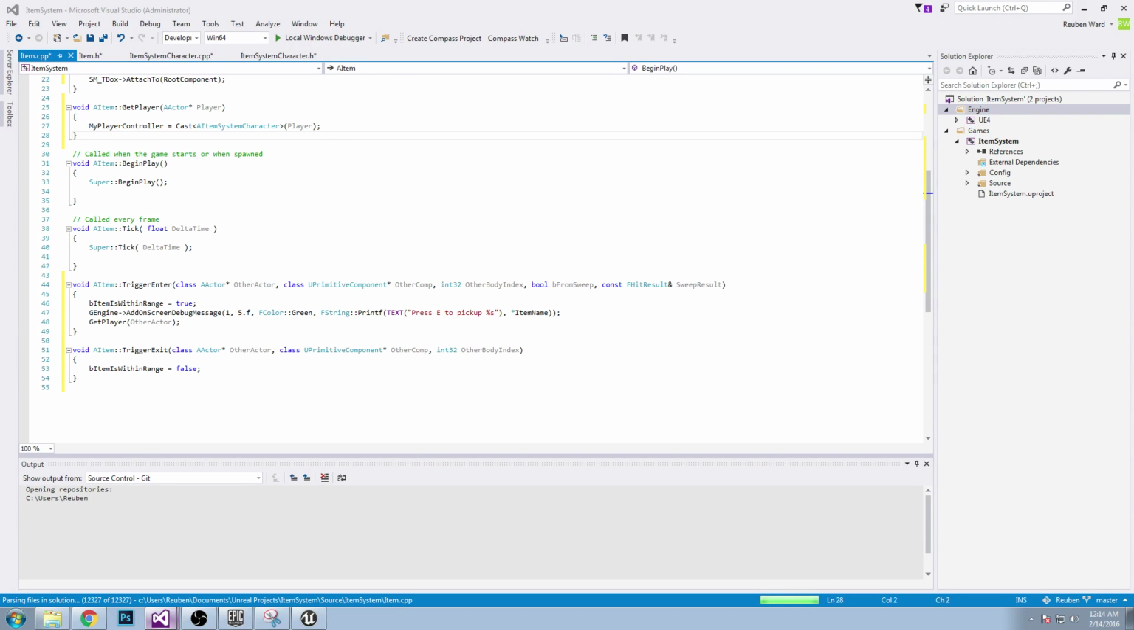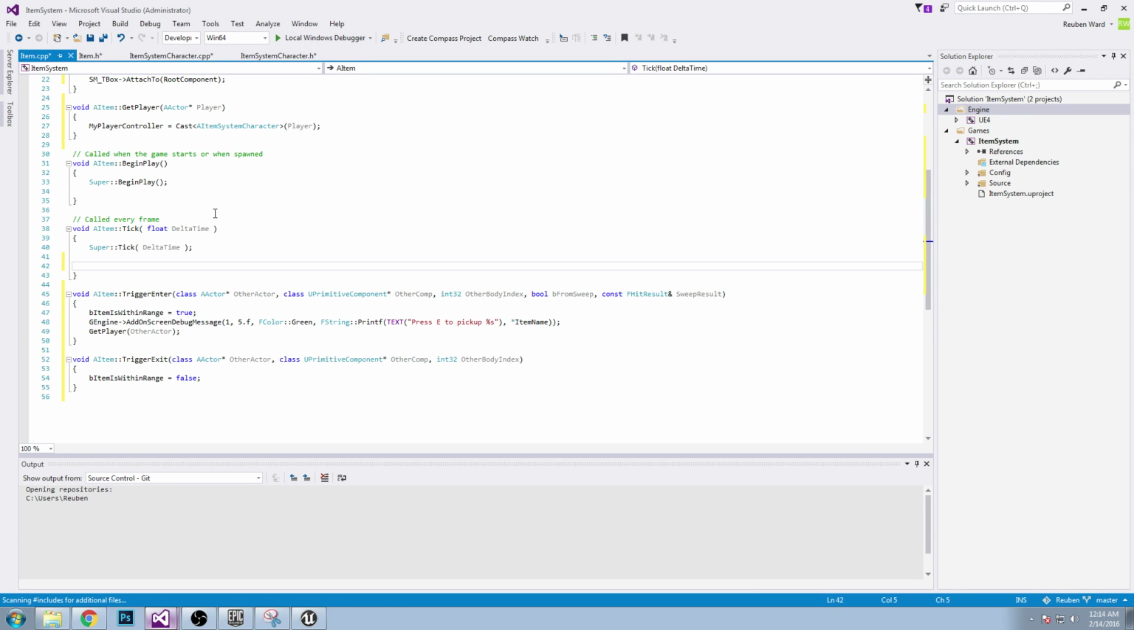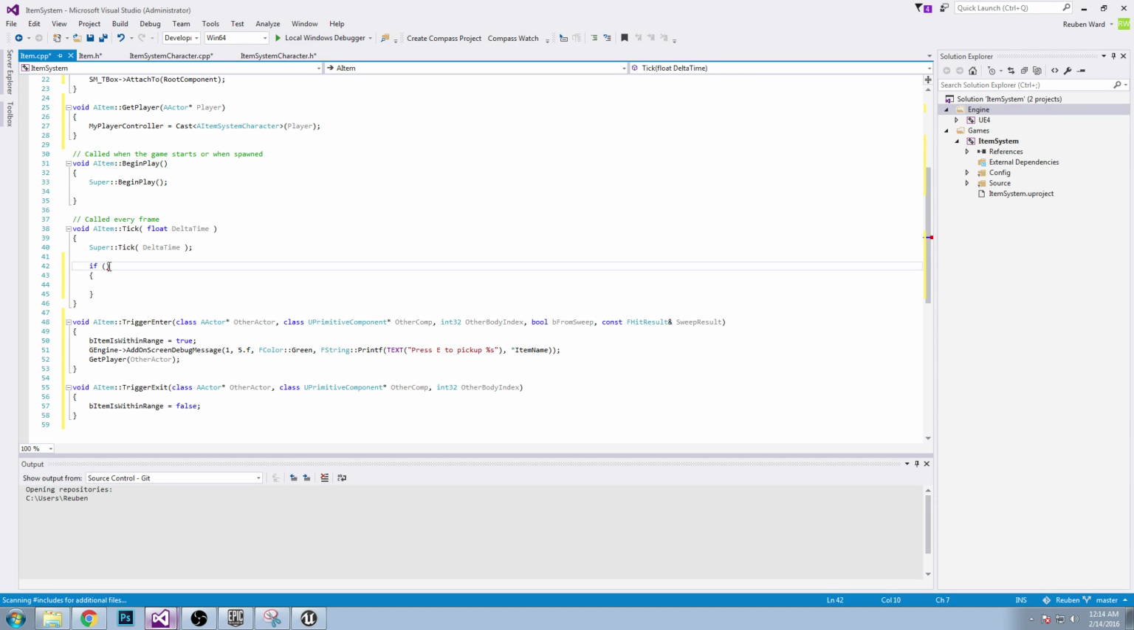So let's see here. In tick, we're going to first null check the player controller. So if MyPlayerController is not equal to null, so just put null check player controller, because if we try to use the player controller and it is equal to null, then we will crash our game. So we want to check if it's null first.